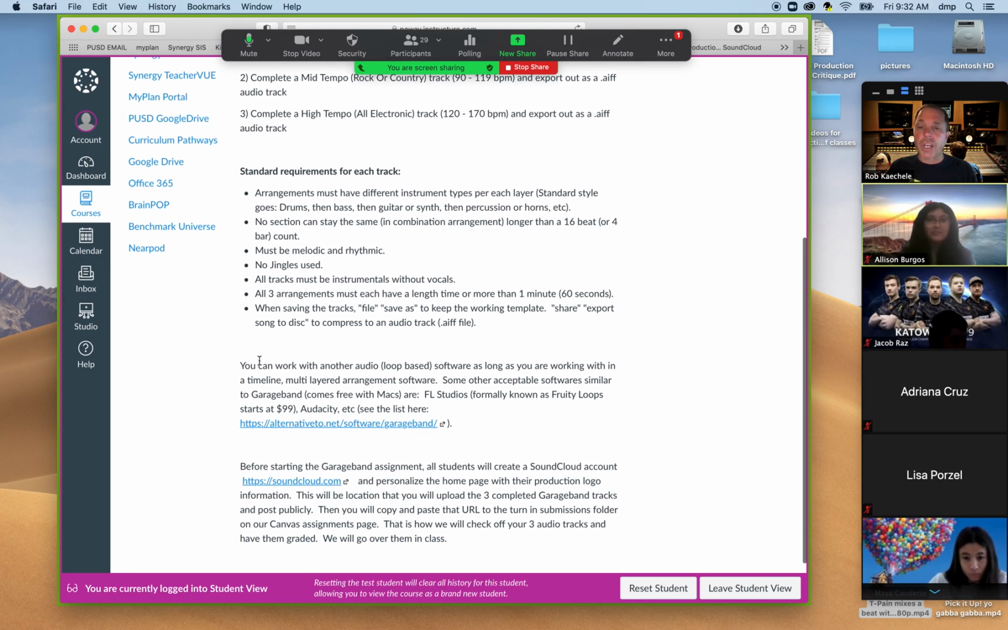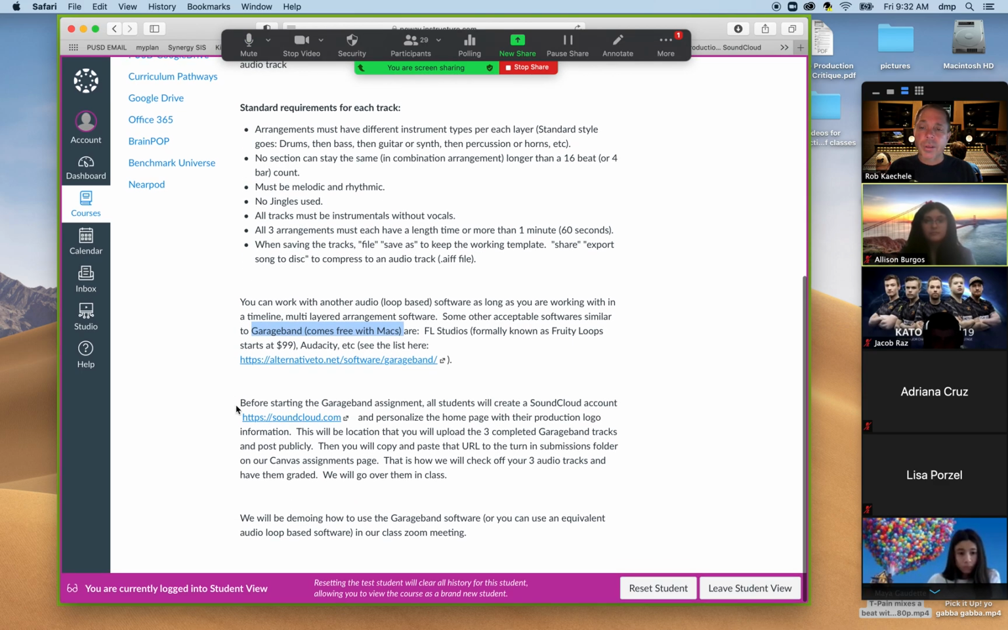I gave you some suggestions on other loop-based softwares that you can work in addition to GarageBand or instead of GarageBand. GarageBand, remember, comes free with the Macs. We also have it available in our Splashtop, so you can get onto it at our workstations at school. But I gave you a lot of other alternatives. And yes, some people did ask, can I use the GarageBand on my iPhone? Check it out and see if it's robust enough to match what we're doing and you're able to duplicate what we do in the demo. Go for it.